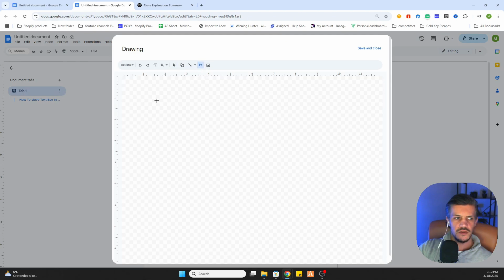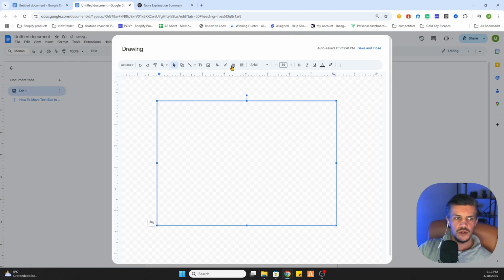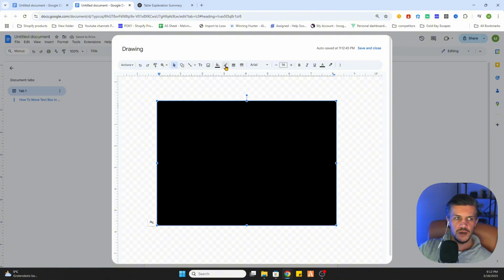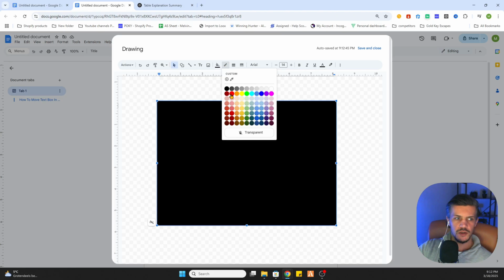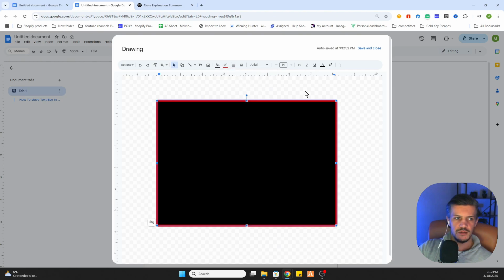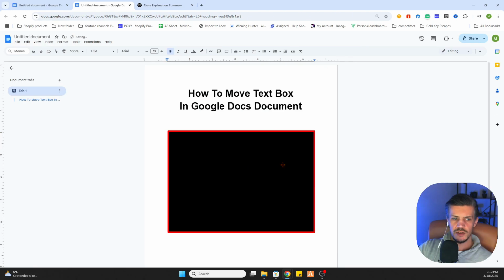Click on this icon and create your text box. Maybe you want to give it a nice color, give it some background color and maybe also some border colors. Let's make it red. We will make the lines a little bit thicker by clicking on this option, and now we have created a text box. Click on Save and Close, and now this text box will be added into your document.